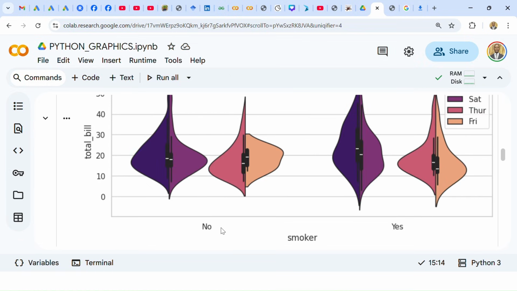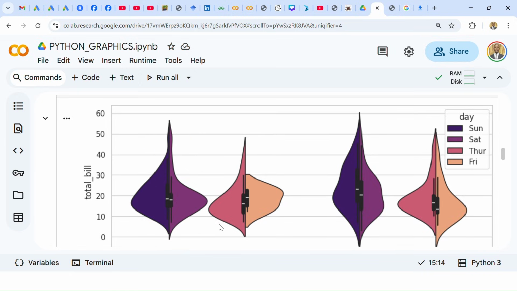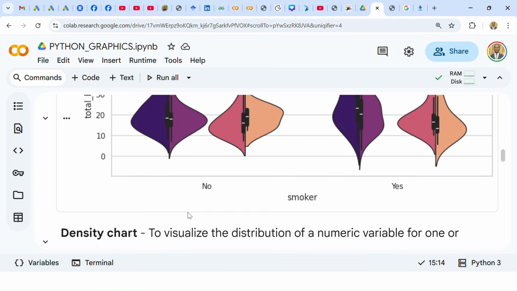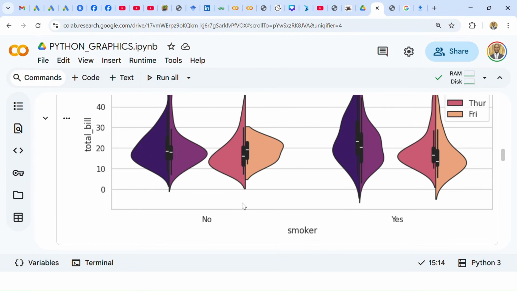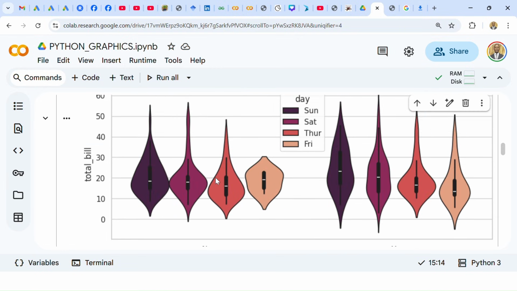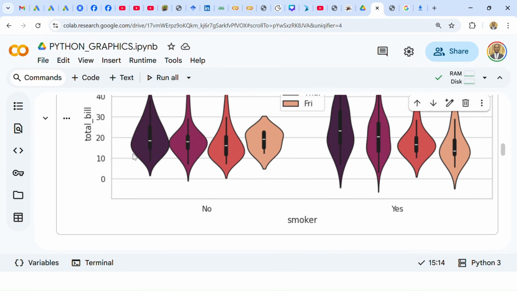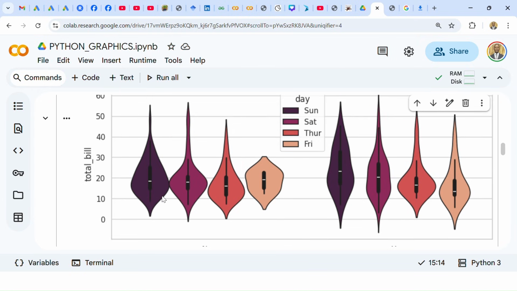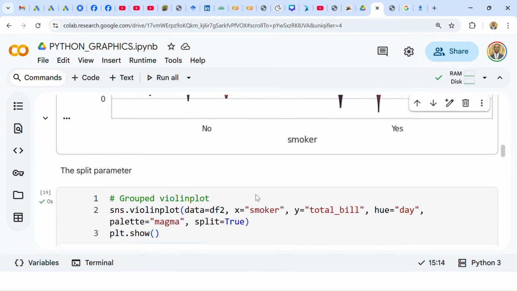Okay, let me just go here. So what will happen is they will split, so they will be put together. We have no and we have yes. Now on no, you can see that last time we had all these: the first day, second, 3, 4. But now what I've done is this one. See, there are 4 colors here. Now this one will come together, and this one and this one will come together.